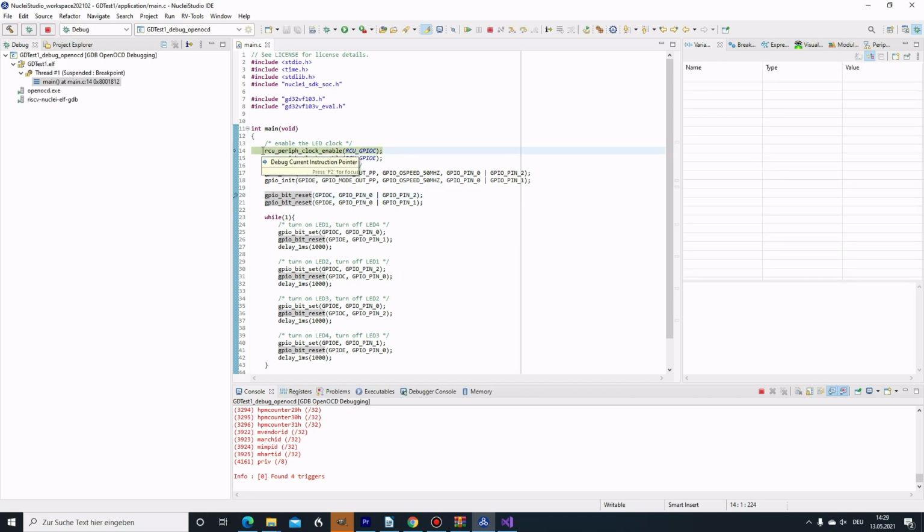And now we see here we've got the introductory breakpoint. We jump over this one. And now here we are. We've hit our breakpoint. And basically you can now debug this as if it would be any normal Eclipse CDT project.